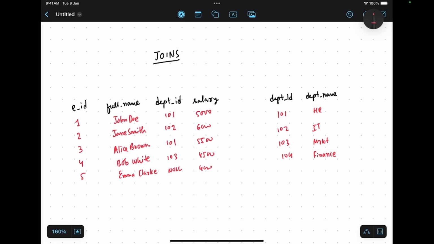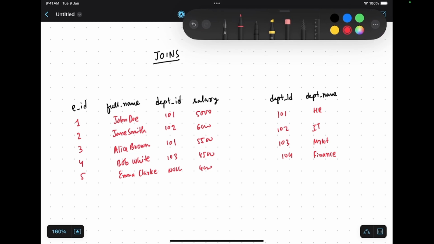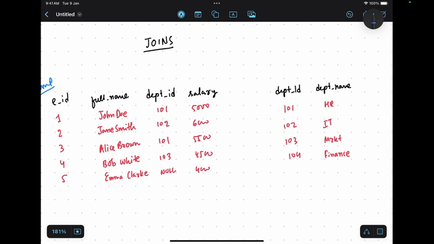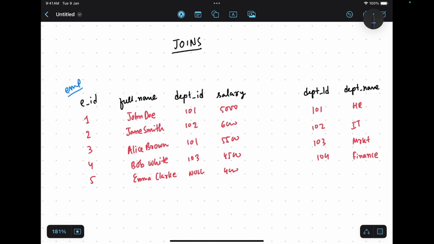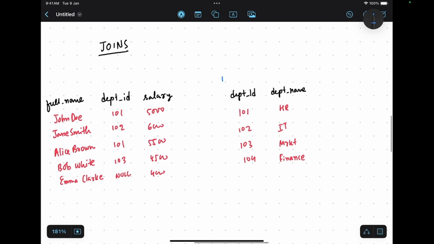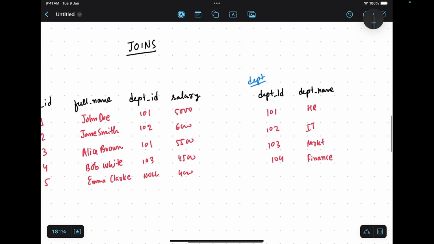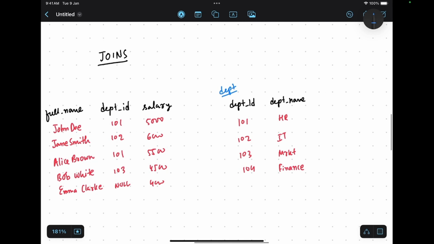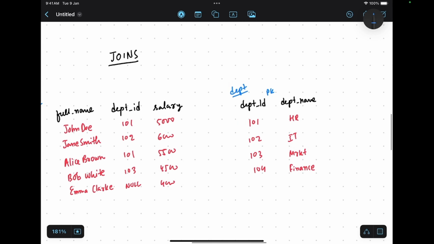So let's start with joins. I have some predefined tables here, also in MySQL, so once we move to the practical part, we can see both tables, and it will save your time. I have created two tables. The first one is employee, which has employee ID, full name, department ID, and salary, and the second table is department. Here this is the primary key, and here this is the foreign key.